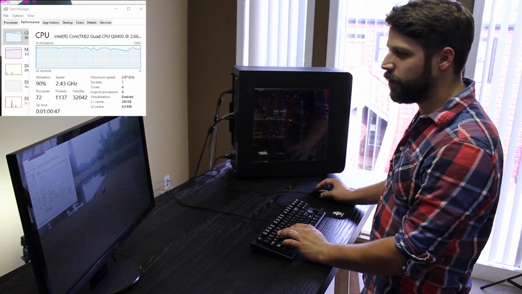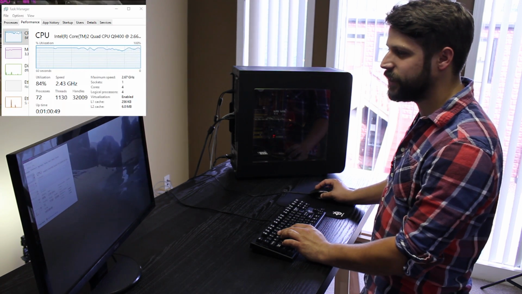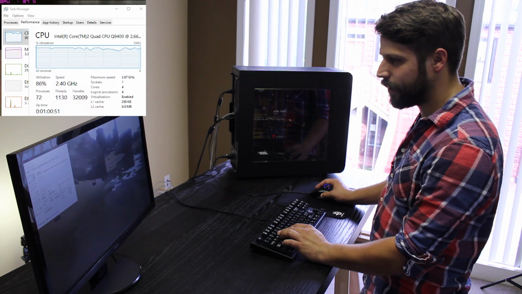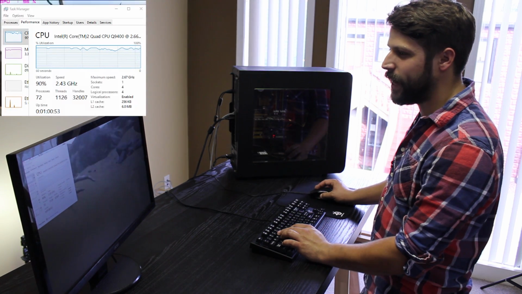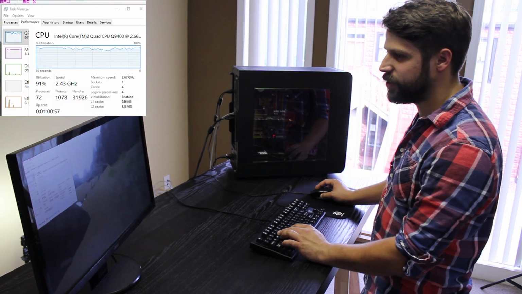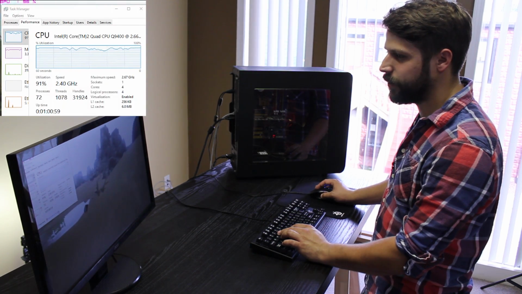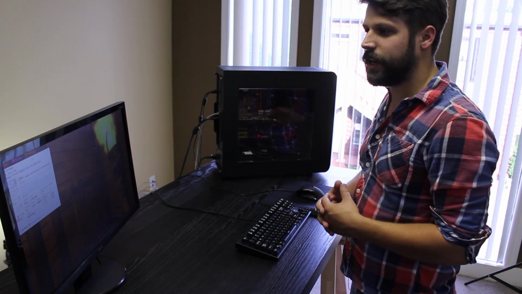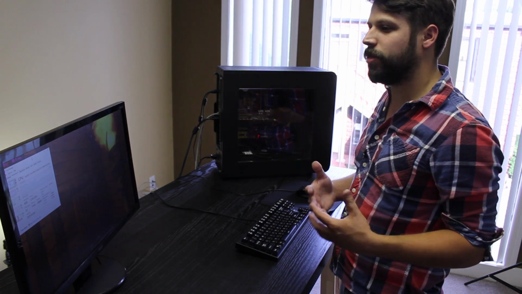So what you're looking for is the component with the highest load, and that is your bottleneck. This is only an example for gaming. There will be different ways of checking for bottlenecks in different applications, but this is basically the best way to do it for gaming.